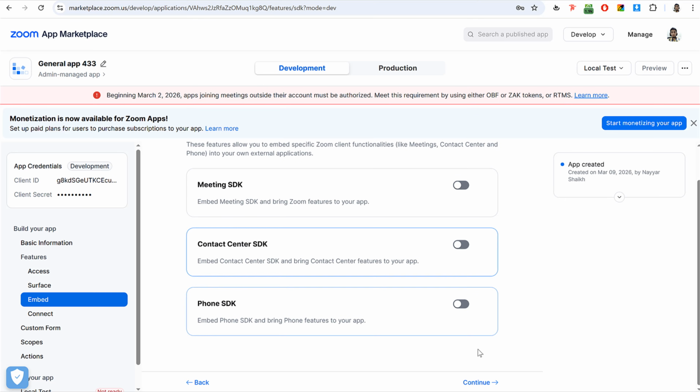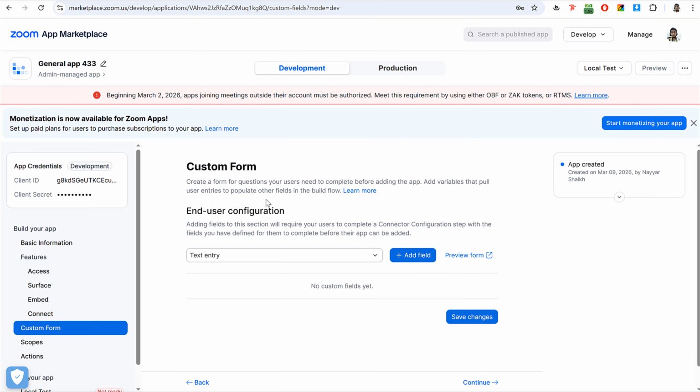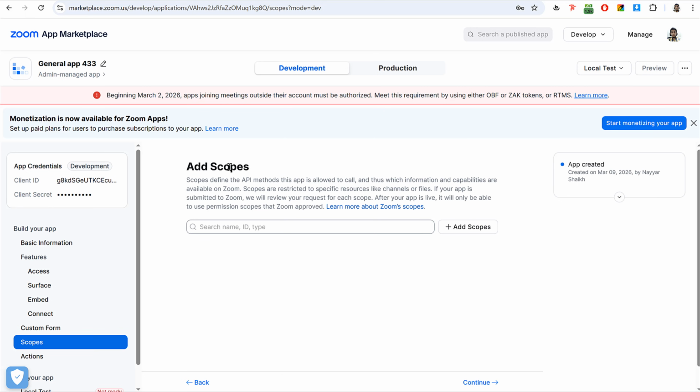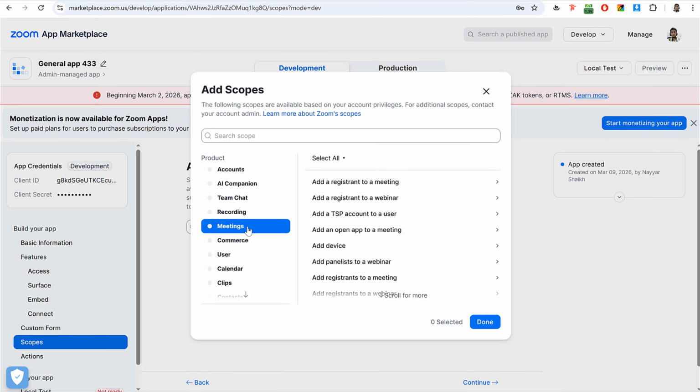Now just skip this embed option, skip the connect option, click on continue. Custom form, just click on continue. Now come to scopes and click on add scopes. Now under add scopes, you will see meetings. Click on meetings, click on select all, and under that you select the admin option. The first option, select all admin.